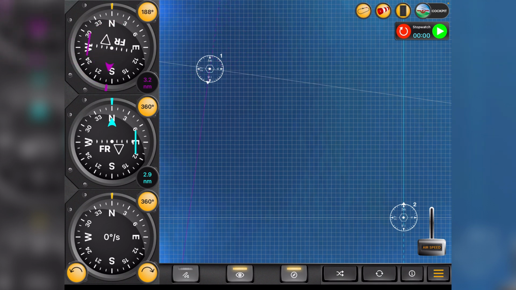Oh, here we go. We got a from flag. All right, so now all we got to do is spin it until we center the needle. Okay, so we can see that we're on the 104 radial coming off of VOR number 1.